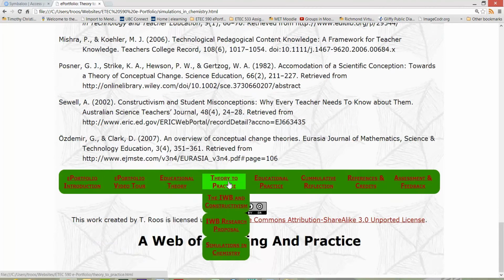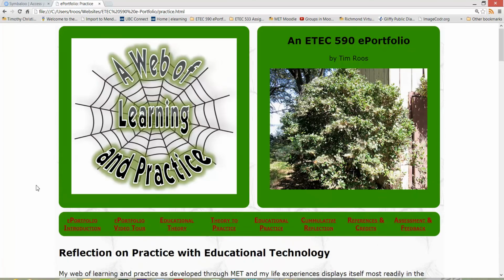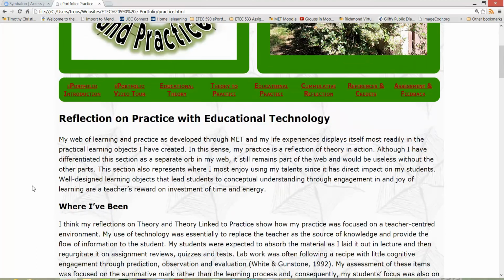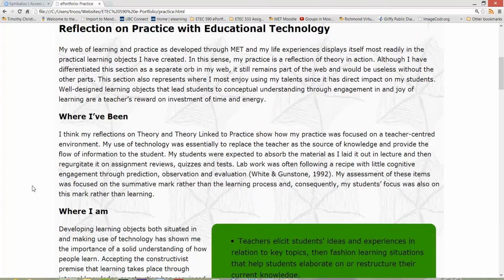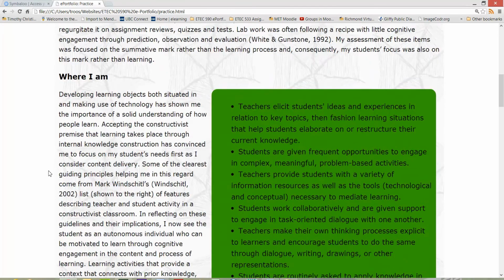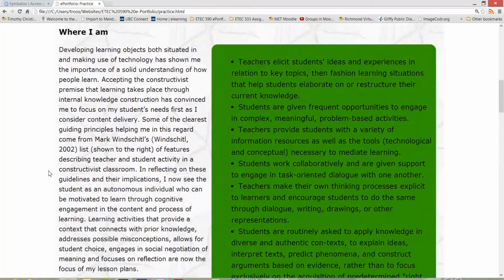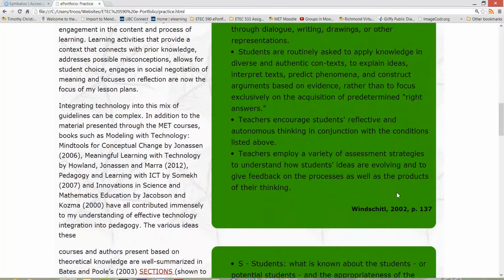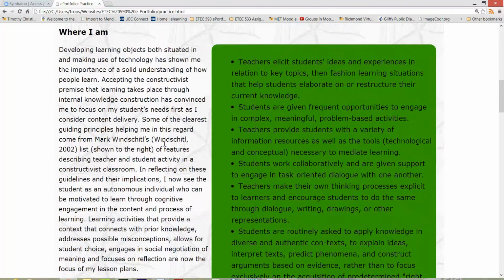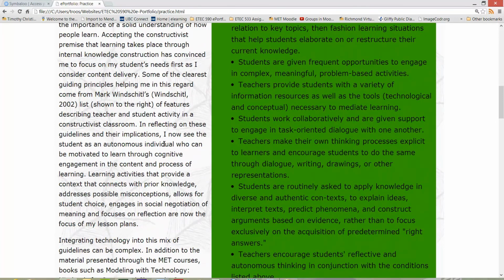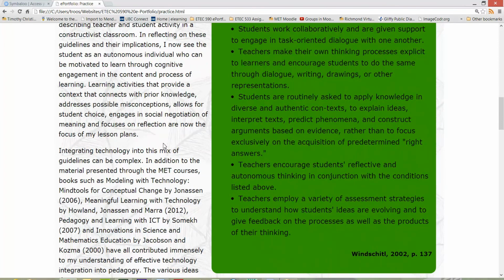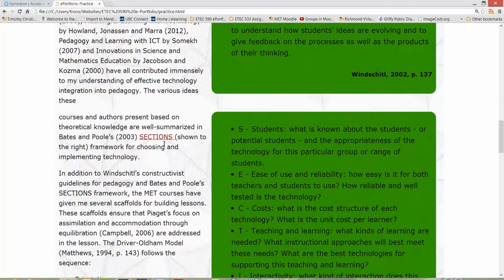So that's the theory to practice section, and then of course I focus on the educational practice, the actual practice of bringing materials that I've developed into my classroom. In the general reflection of that, I have two large green boxes shown here. The top one represents a list of suggestions by Mark Winchittle to practically bring constructivist ideas into the classroom, and what students and teachers can do to help students learn in a constructive manner.